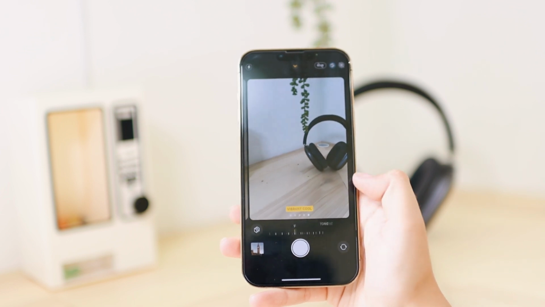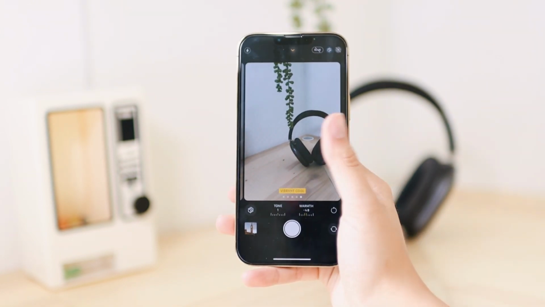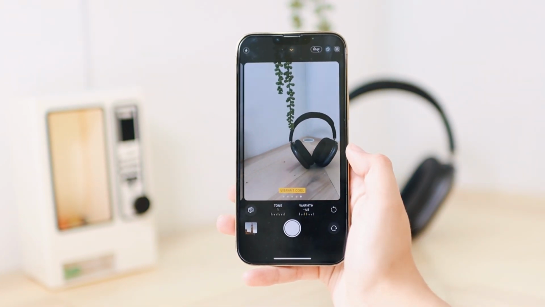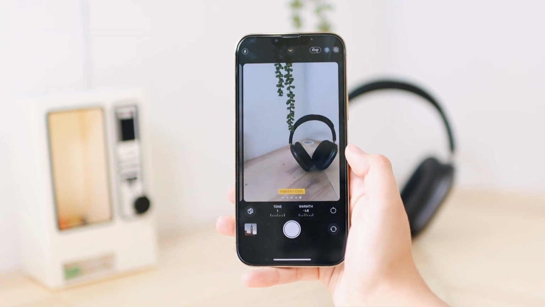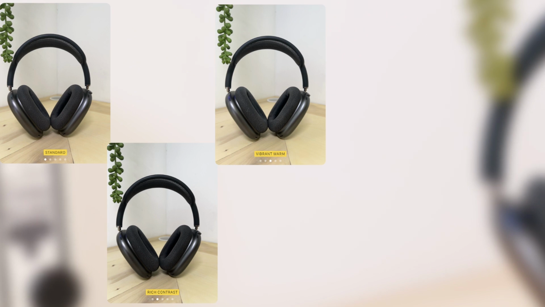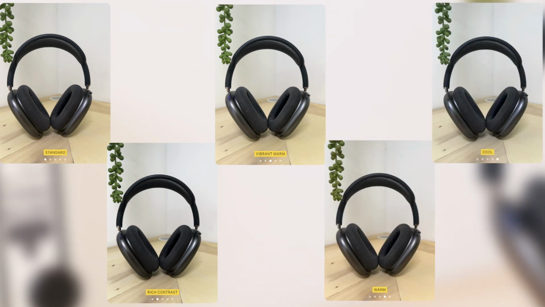And you can really play around with it. According to Apple, photographic styles still keep things like skin tones and skies natural. So here you can see the difference between the photographic styles with the picture that I took.